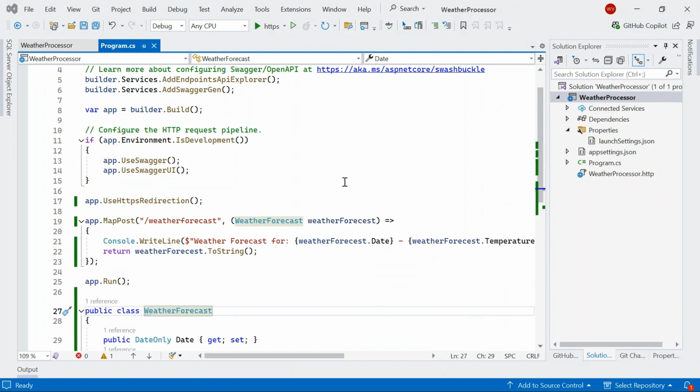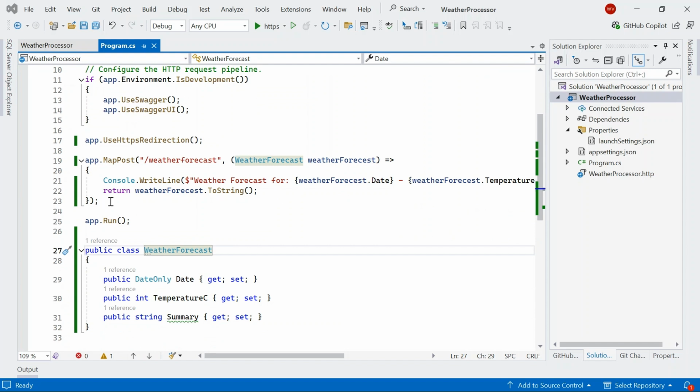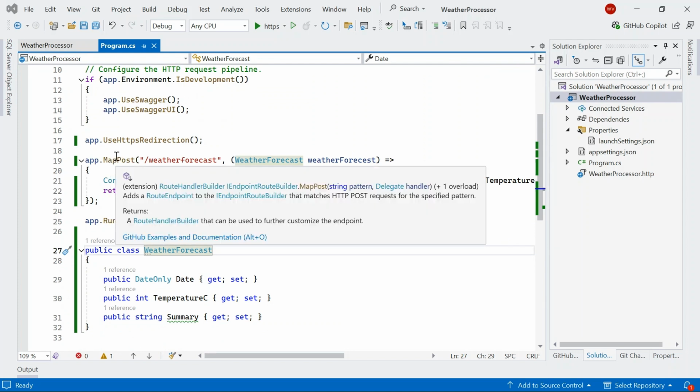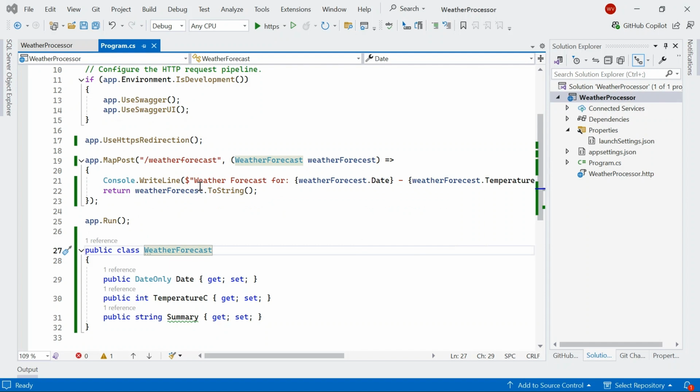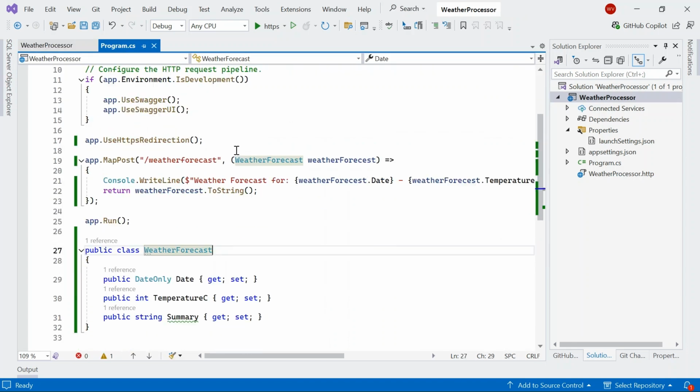Now, our weather processor is just a very straightforward ASP.NET Core web API with a single endpoint. So this is using a minimal API, so there's no controllers there. So I've just got one single post endpoint to weather forecast that's essentially going to take an incoming weather forecast object and then write out some properties to the console and then return the weather forecast as a string. If I look at my csproj file, there's nothing Dapr related installed on here. It's just a pure ASP.NET Core web API project. Very bare bones, nothing really to see here.